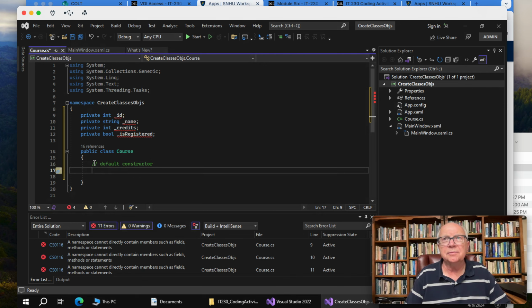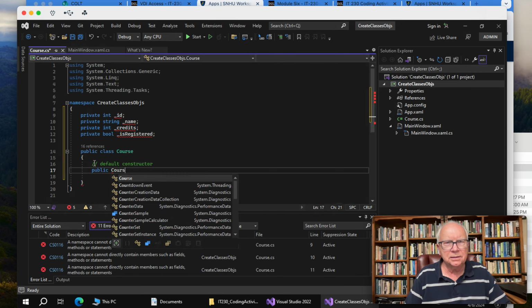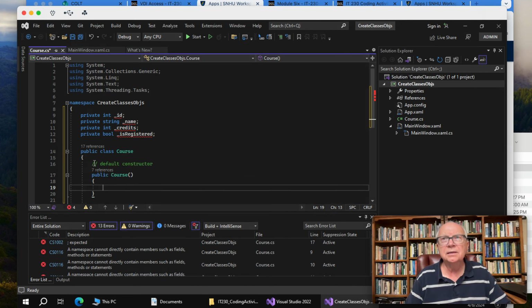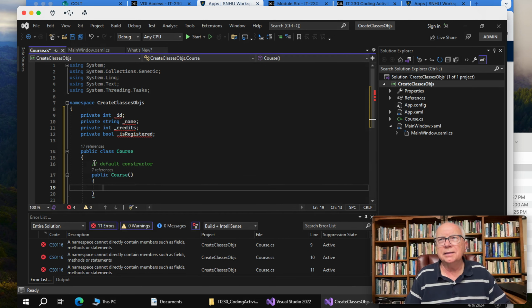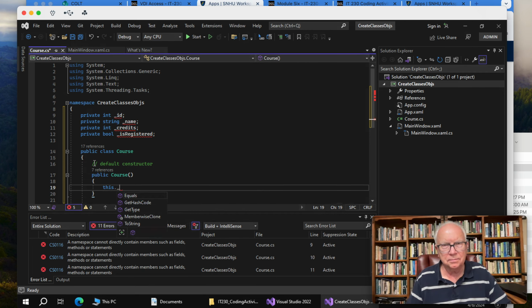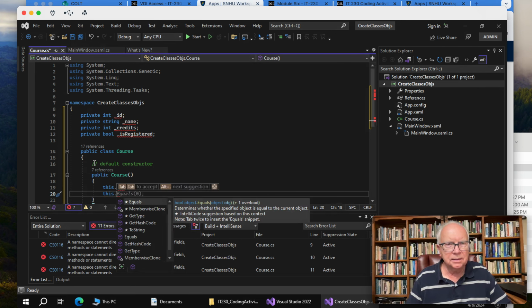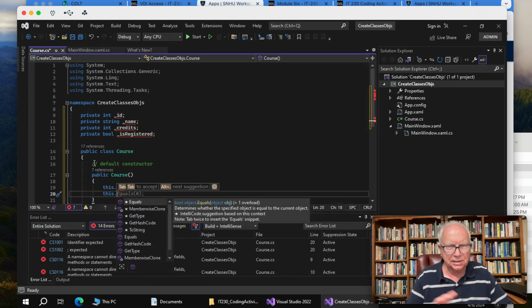So it's going to be public course, and since I'm coding it myself, I'm going to go ahead and set the properties to what I want for default values. But it's still a default constructor because it takes no arguments.